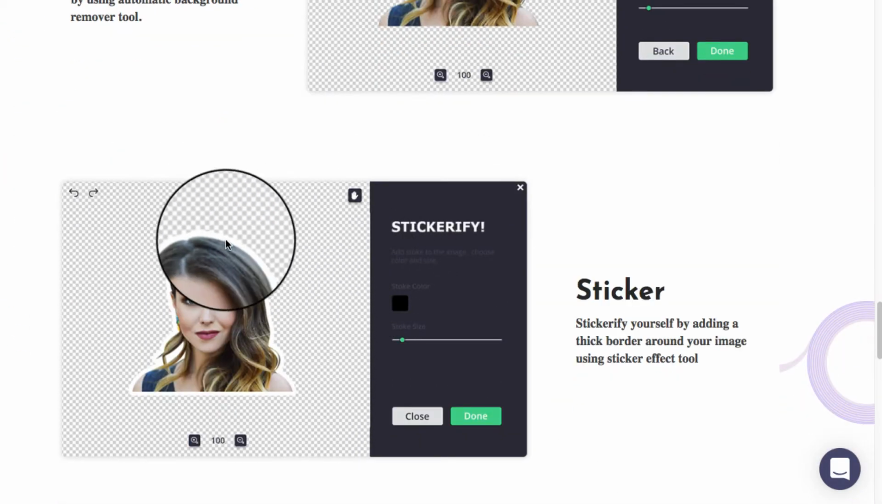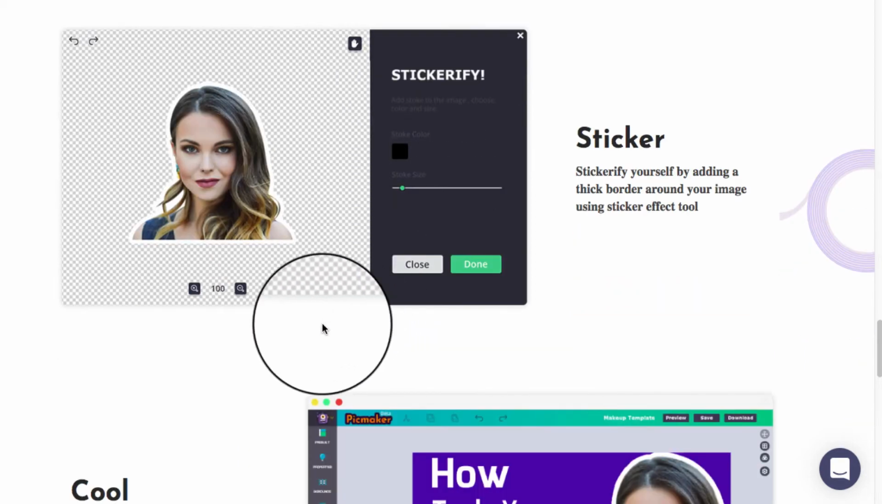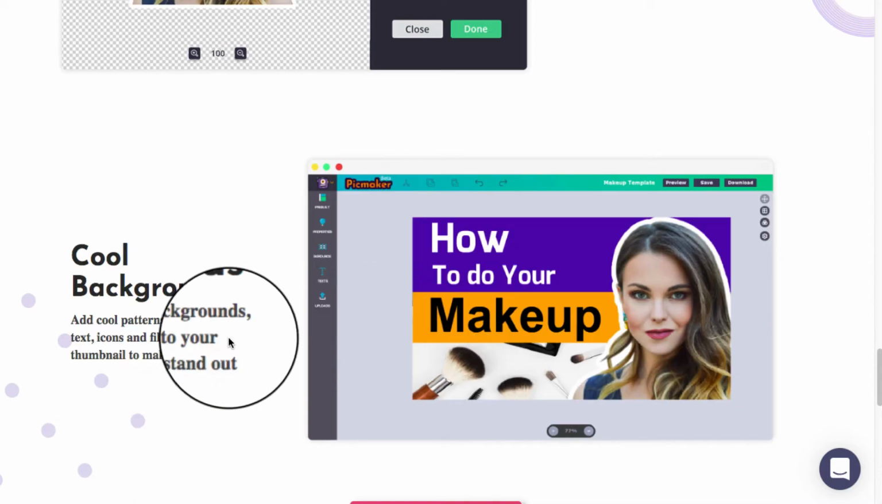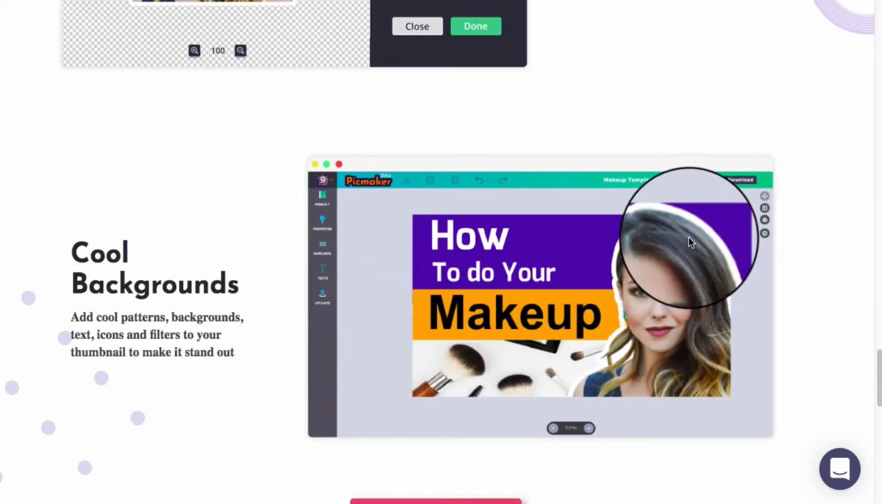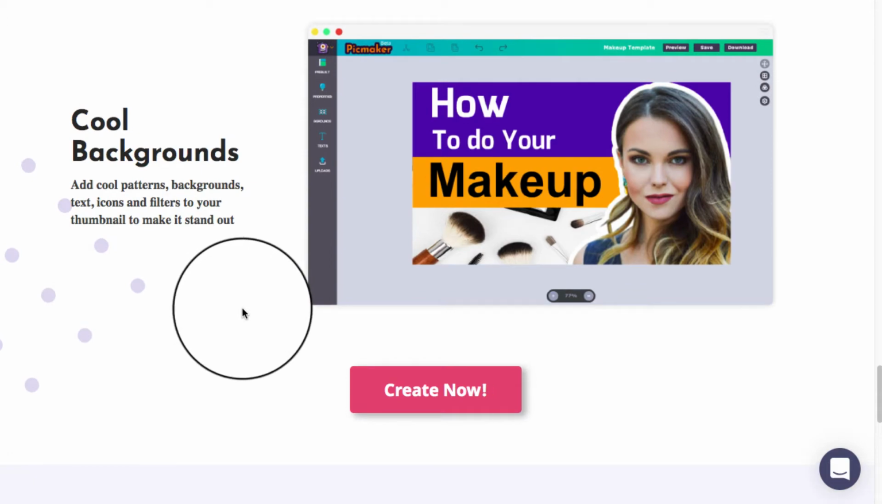stickify, so you want to add that nice little white, or whatever color you want, around the image, which you see a lot on YouTube right now. And there's how it looks, kind of makes the image pop out. And then you add a cool background, and there you go.